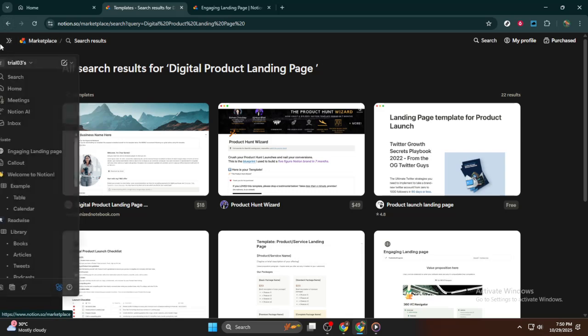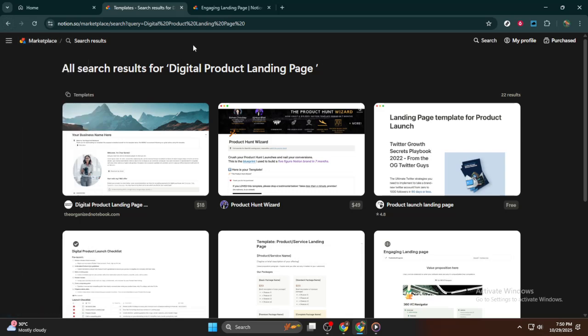Once you're inside the template section, it's time to choose a landing page template suitable for a digital product. Use the search feature to find something specific that aligns with your vision. You can type in digital product landing page, and voila! Notion presents you with beautifully pre-designed templates specifically tailored for this purpose. This really takes the guesswork out of starting from scratch and provides you with a solid foundation to build upon.